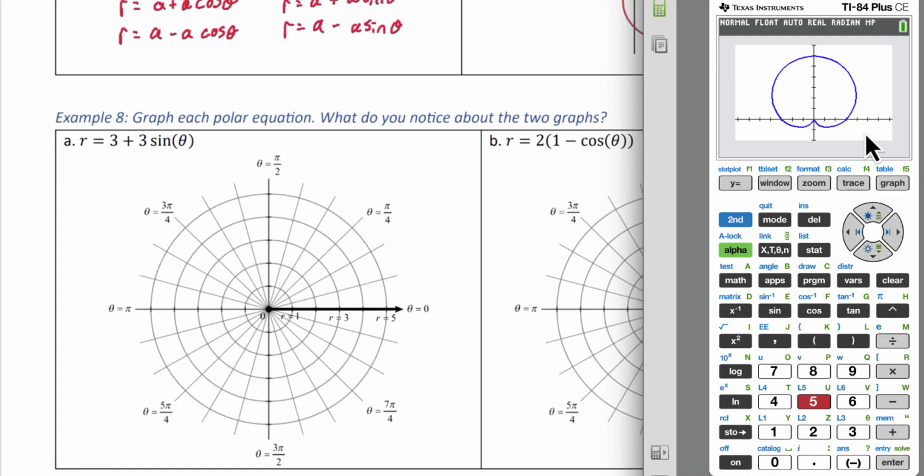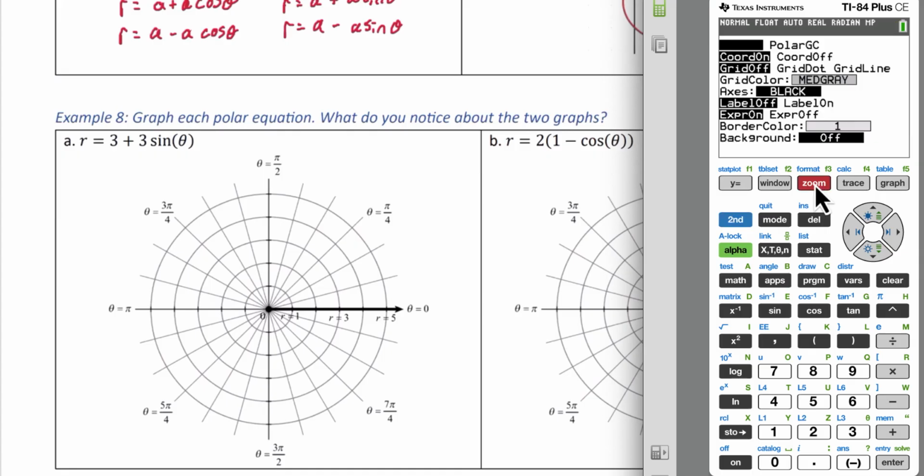Now, in order to get some points, there's some tricks that we can use to get some points that we can then plot on our paper. One thing to do is we can go to second zoom, which will take us to the format. And we want to turn the polar GC on. So I'm going to go right to polar GC and hit enter.